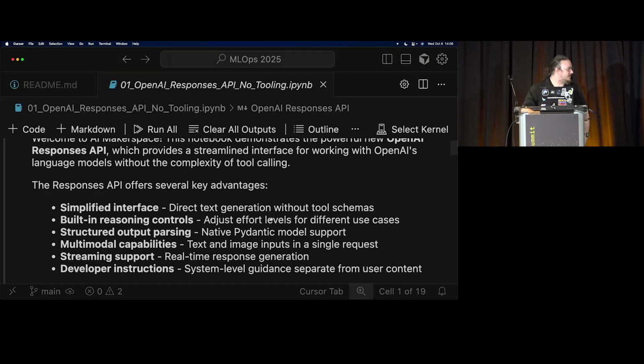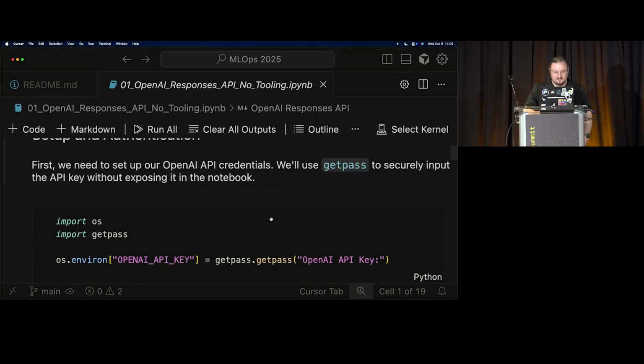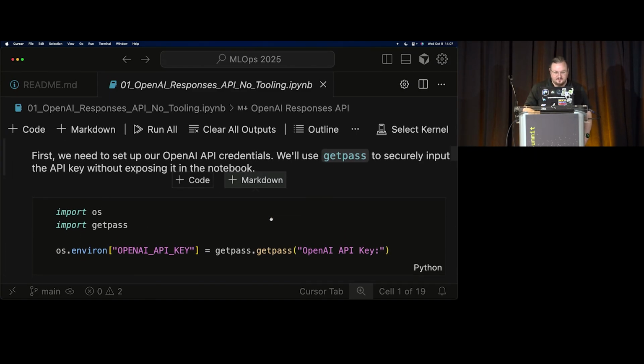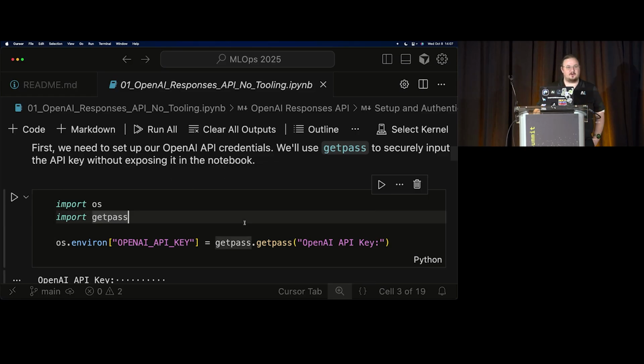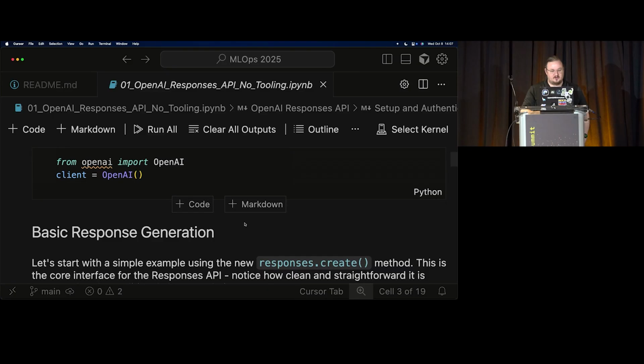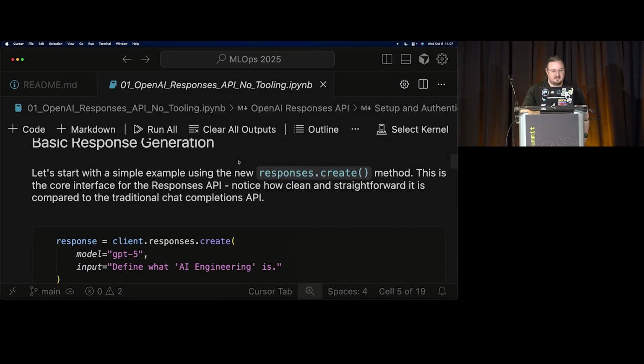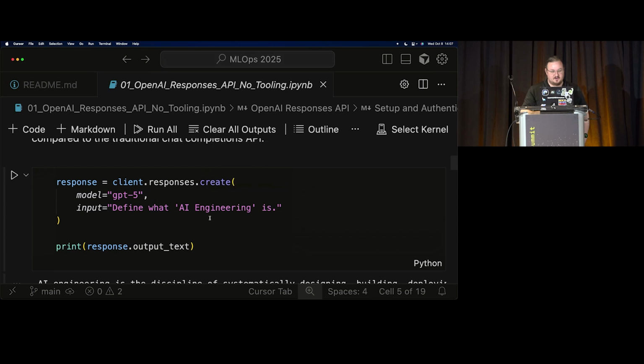It offers many advantages: simplified interface, built-in reasoning. All that stuff's great, and you can read it in the notebook. We're going to go look at some code. This will require you to have an OpenAI API key, of course. This is using the Responses API for OpenAI's models, so you'll need to slap that in here. And then we're going to set up our client. Easy enough. And then we're going to look at what a basic response looks like.